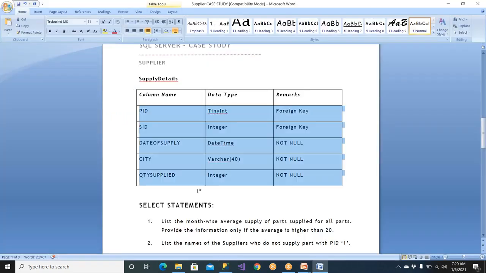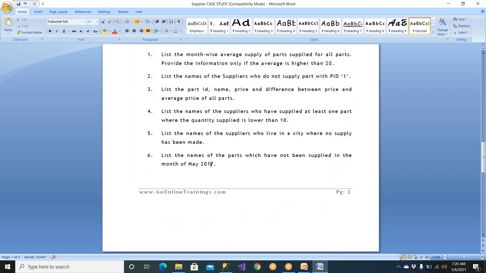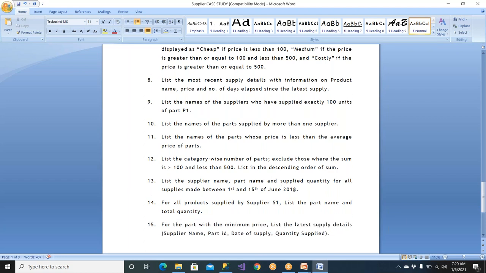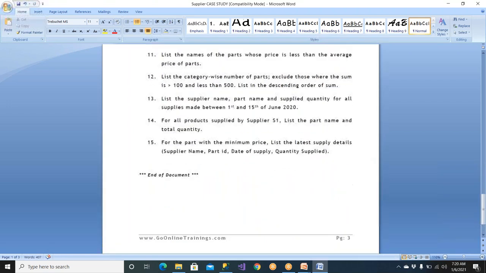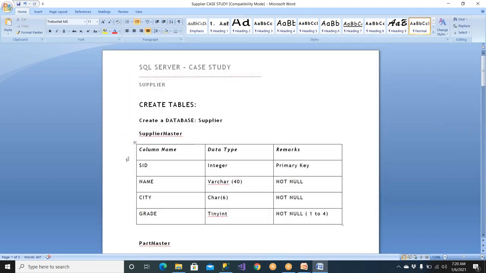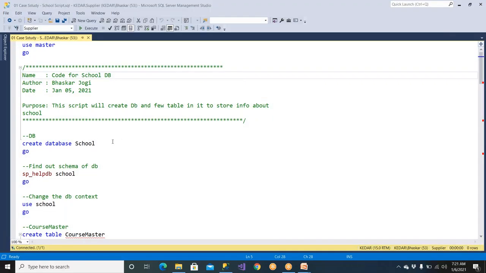The next case study. Later, after creating, these are the things we must work on. Okay, we'll work on these later. Let us complete creating the tables as of now. Remaining things we will discuss. These are the queries. This topic is not yet covered. We're going to cover it from the day after tomorrow or from tomorrow. Clear? So this is done.